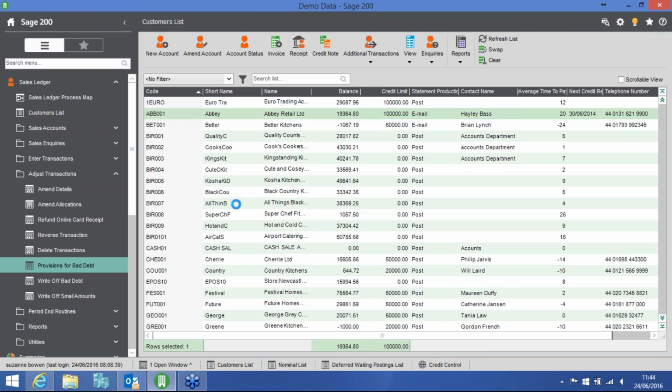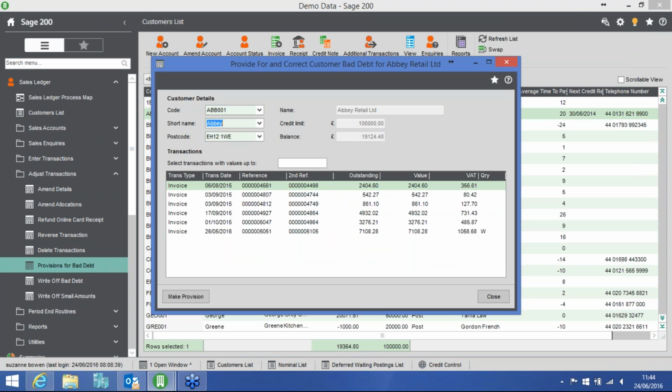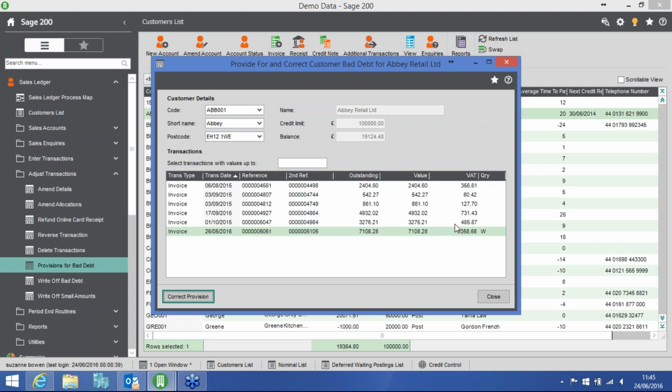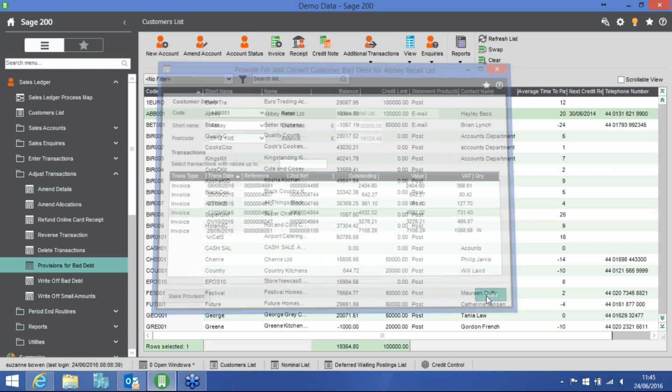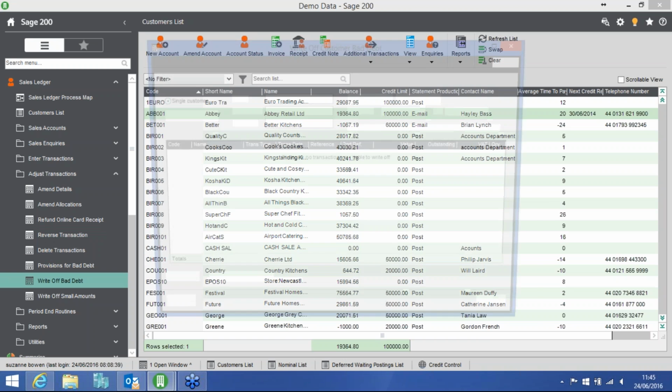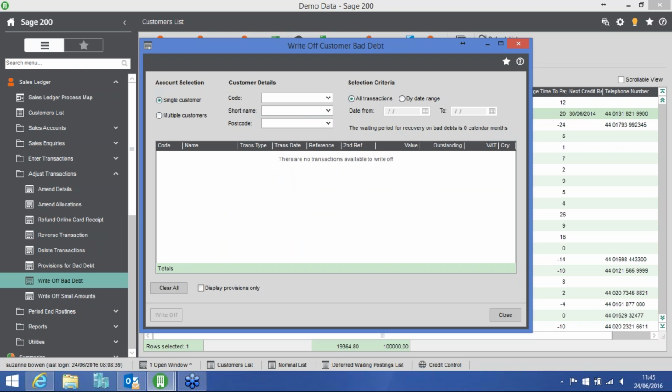Okay, you can amend provisions for bad debt at any point in time. So if I go back into my customer, I could choose to correct the provision. And if I say OK, it would reverse the posting that we generated earlier on. Or I could choose to make a provision for any other transaction. The waiting period to reclaim your VAT on bad debts, I think is currently set at 6 months, but don't quote me on that. That is set within your settings in the sales ledger. And this write-off bad debt will allow you to select transactions that meet that particular criteria.